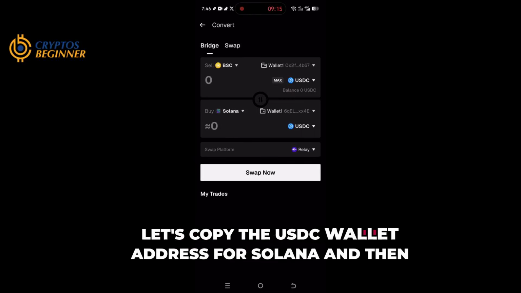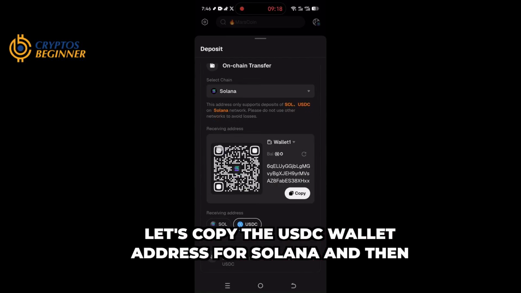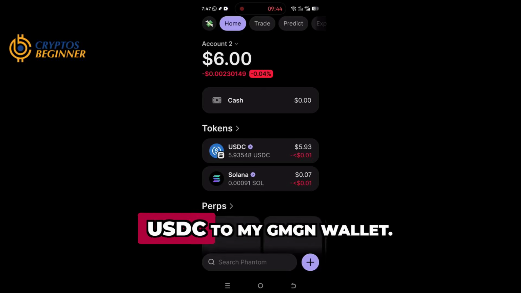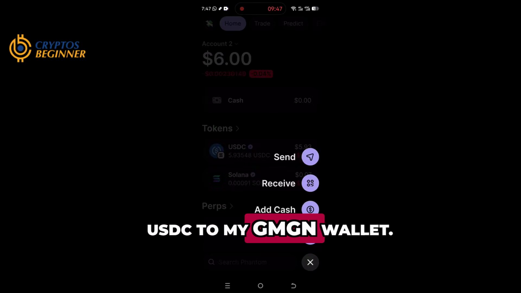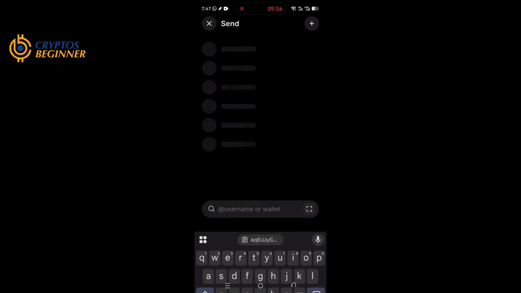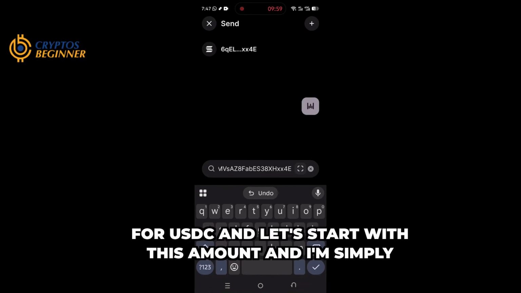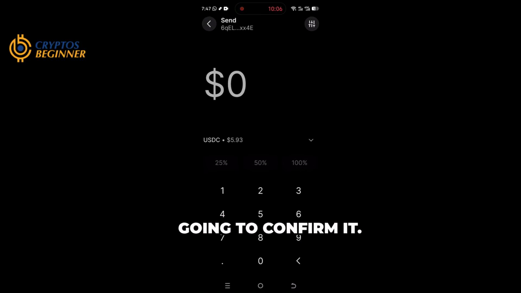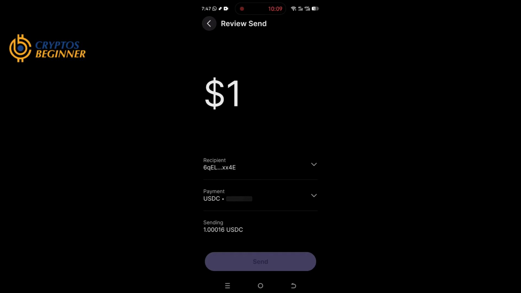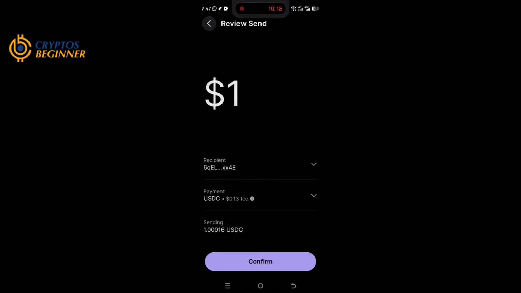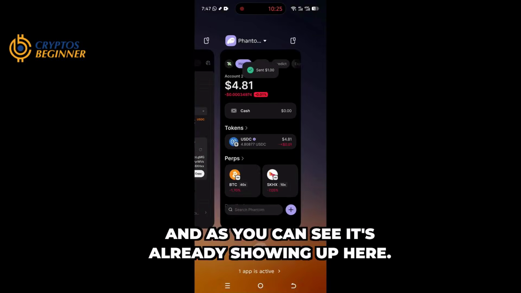Let's copy the USDC wallet address for Solana, and then we can deposit from Phantom. I'm going to send USDC to my GMGN wallet. Let me paste the wallet address here for USDC, and let's start with this amount. I'm simply going to confirm it. Okay, and as you can see, it's already showing up here.